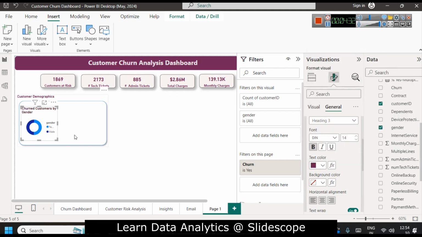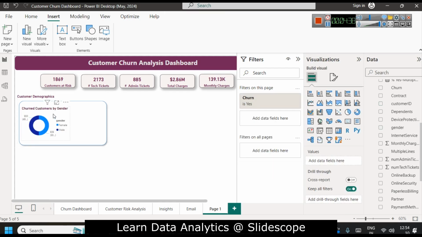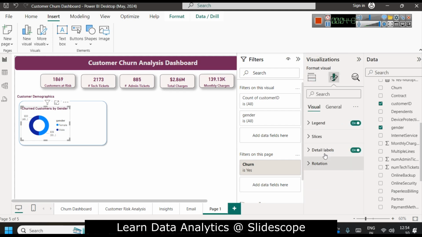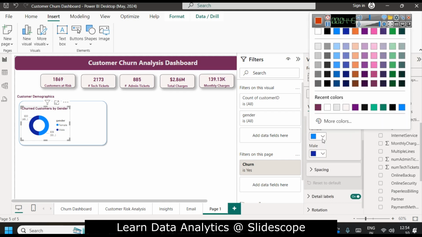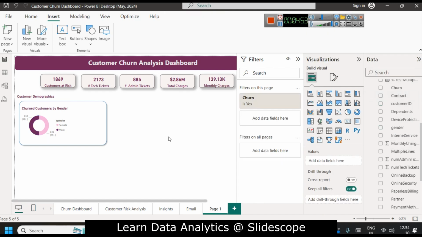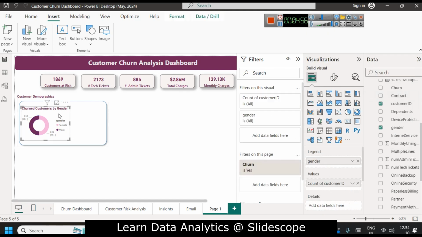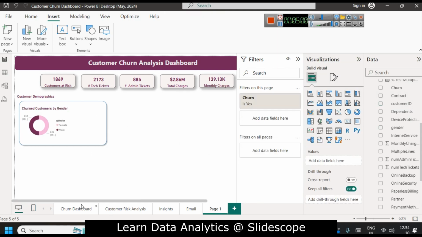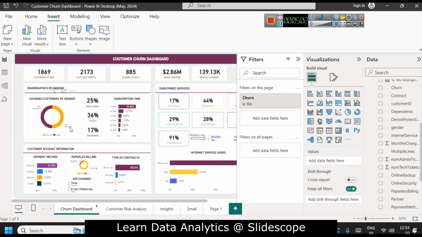Choose a font color, and then we can simply enable them, right? For these graphs also, you can select your slices color. So let's say for females, we want to select something like this, and for male, we can select like this. So this will be as per our theme also, and we have this well. So this is churn customers by gender. Okay, that's what they have also done.